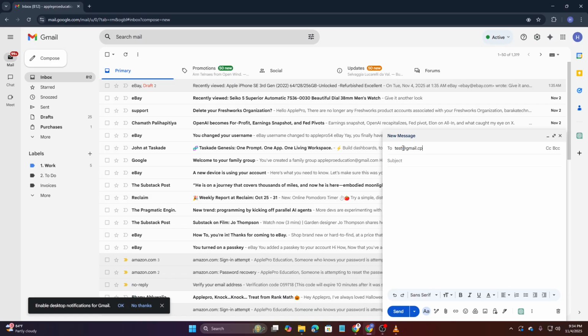Now, for the magic of CC. Look for the CC button to the right of the To field. Click it, and a new field will appear where you can type the email addresses of anyone you want to keep informed. People in the CC line receive a copy of your email, but they aren't expected to reply. It's perfect for transparency and keeping everyone on the same page.